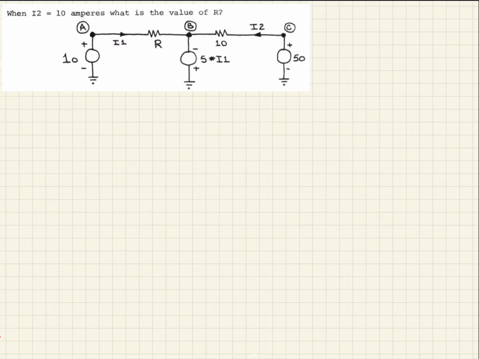So in this example, we're given a pretty simple network here, and we have two independent voltage sources here, and then we have a current-controlled dependent voltage source here. We're told that this current here, I2, is equal to 10 amps, and we're asked to see if we can calculate what the value of R would be under these conditions. So let's go about this, see how this works.